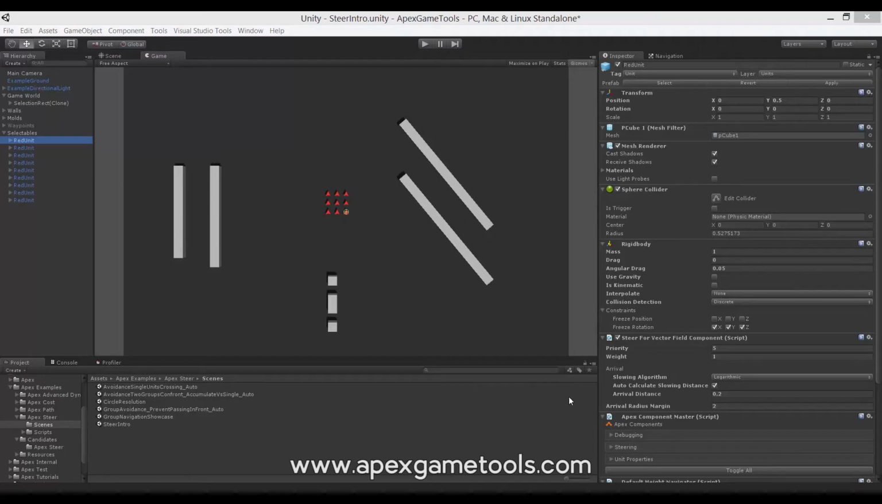Now on each unit we will have this steer for vector field component, which is similar to steer for path. It simply follows a vector field instead of following a path. It also has similar properties to steer for path. It has one additional one down here called arrival radius margin, which controls how close the units need to be to their final destination in order for them to see themselves as having arrived. But this option will likely change in an upcoming release, so I'm not going to go more into that.